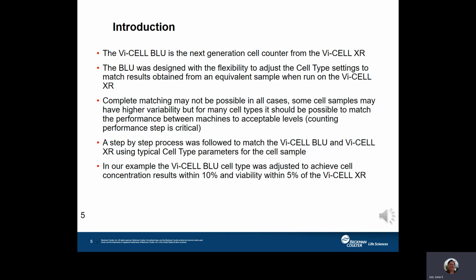The ViCell Blue is our next generation cell counter from the ViCell XR. The ViCell Blue was designed with the flexibility to adjust the cell type settings to correlate or match with an equivalent sample that was also run on the ViCell XR. This was very important in our development of the ViCell Blue.